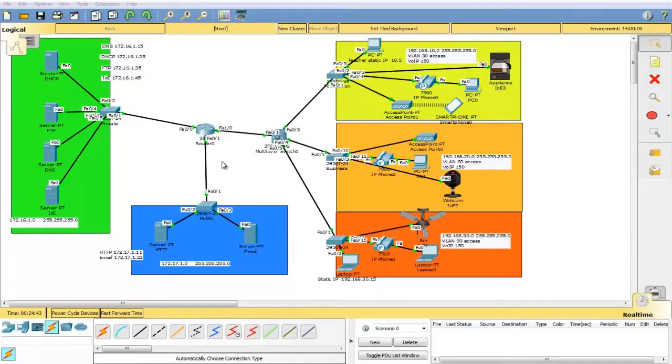Hi, my name is Victoria, and I will be teaching you how to apply access control list in your network. And this ACL will be applied in the router.